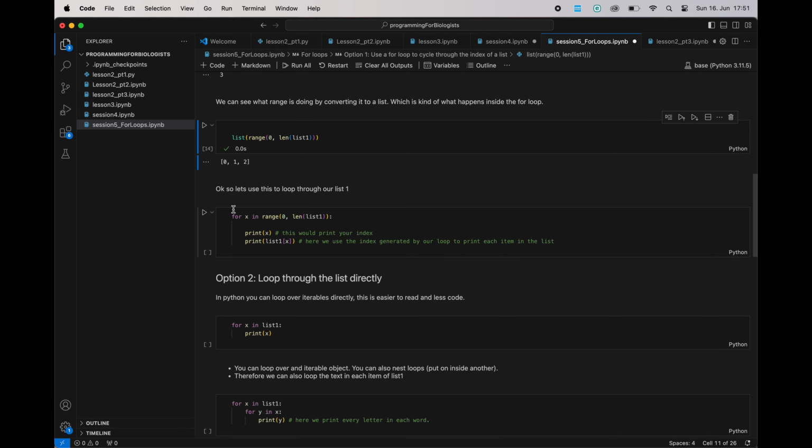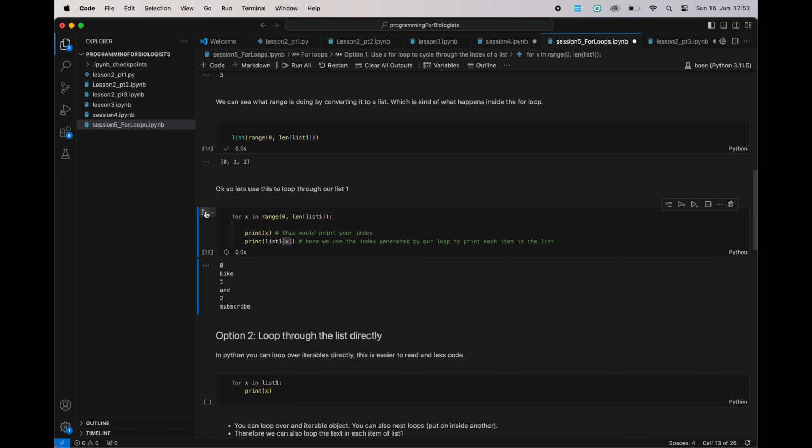Okay, so let's use this now, right? We can get every single index, which is going to be x in this case, and we can print that out. But also we can use this x value because it's giving us these integer values, which we can use as an index, and put it inside the square brackets as we would if we wanted to access the index in a list or a string. If we run this, we can see that each time it's printing out the index, 0, and then the associated value inside that position of the list. So we have 0 is like, 1 is and, 2 is subscribe.